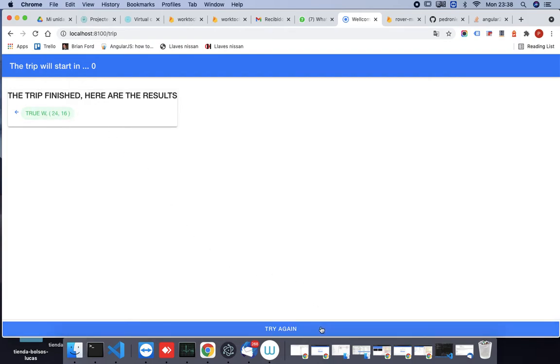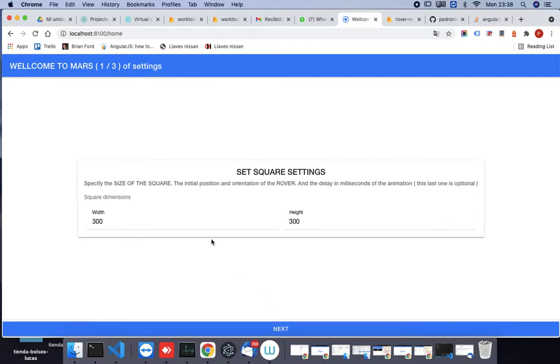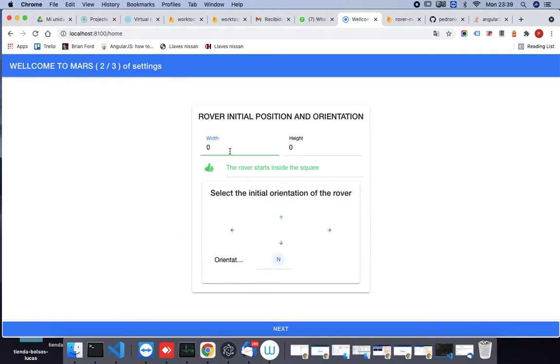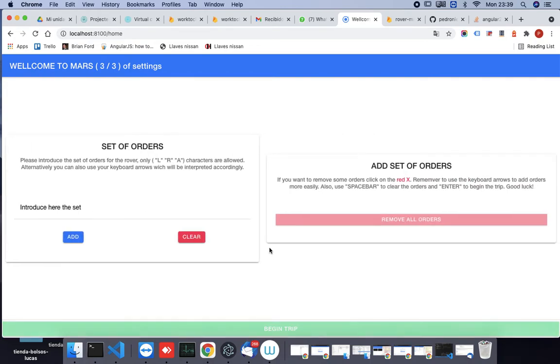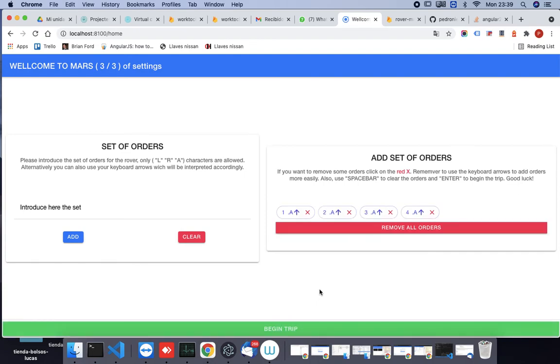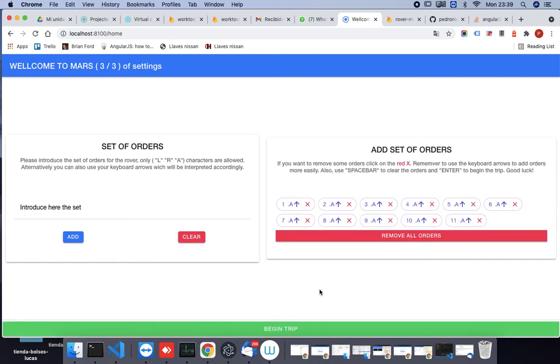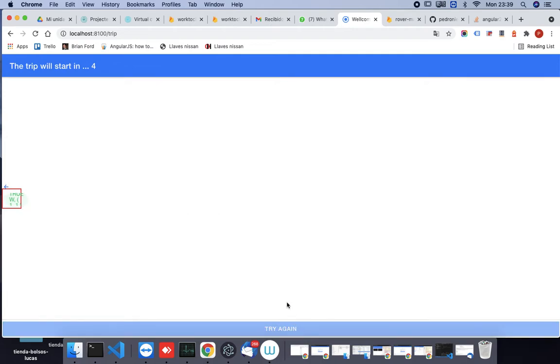We will try now again to set coordinates that will cause a failed trip. Okay, so we click on try again. The square, we can change it now. Let's say I will make a smaller square of 50 by 50, right? Here the initial position will be 1 and 1. I will head the rover to the west, right? And I will force it to crash, going outside of the square by telling it to go forward in the west position.